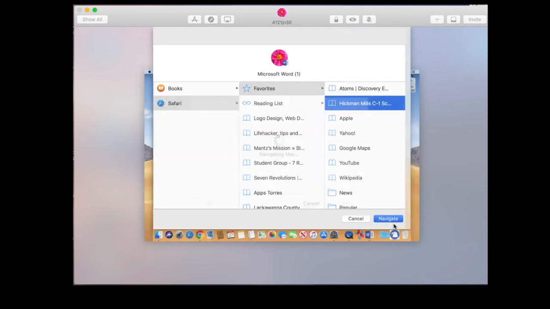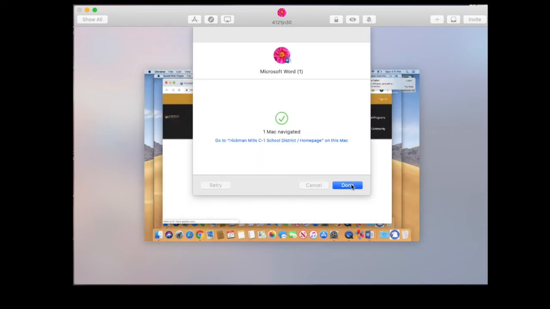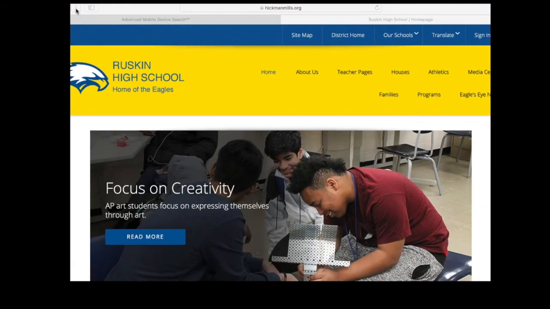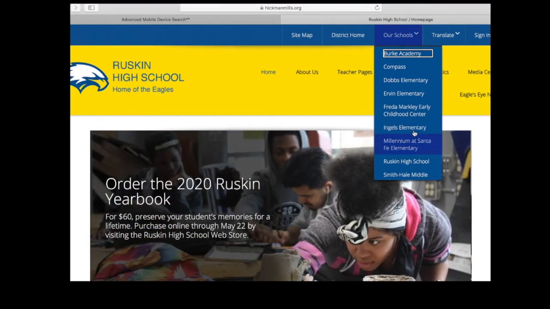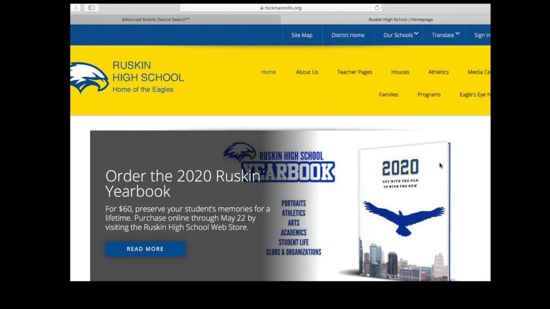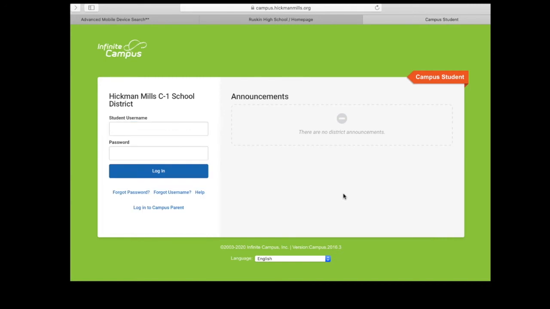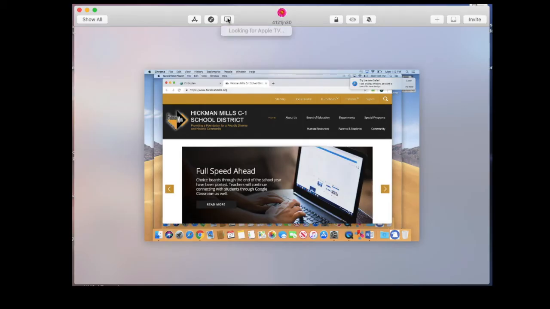So I'm going to click on Navigate, and it'll take them to the Hickman Mills website. What I would do then is bring that website up and show them how to get to the Ruskin School site, go down to the student portal, log in, and then have the student log in so they could check their grades. Another option is to AirPlay a student device to your Apple TV.